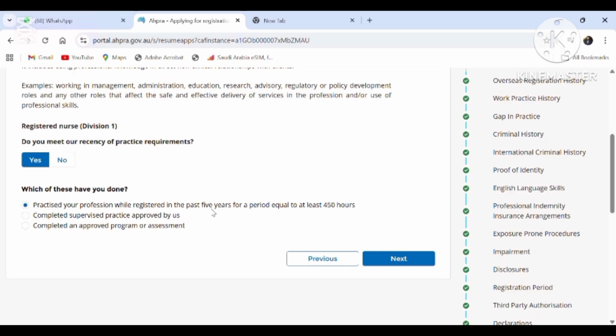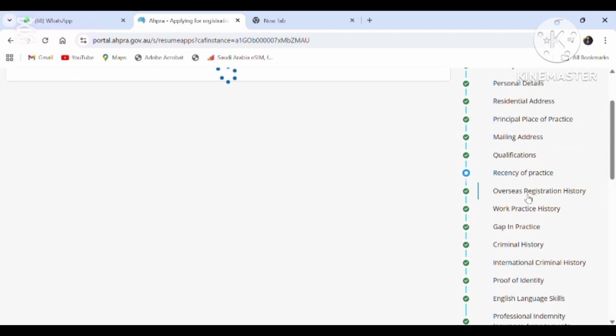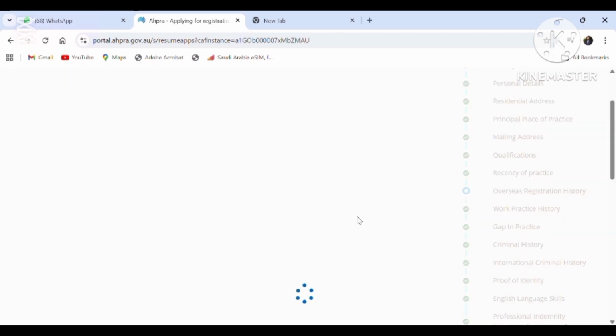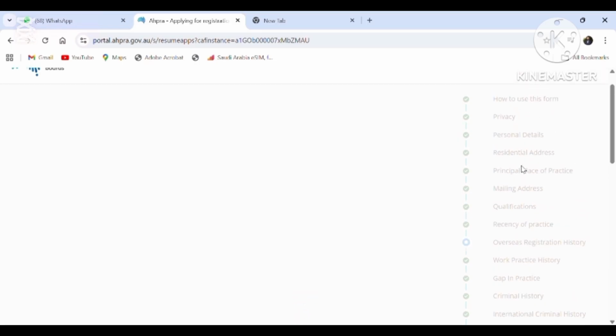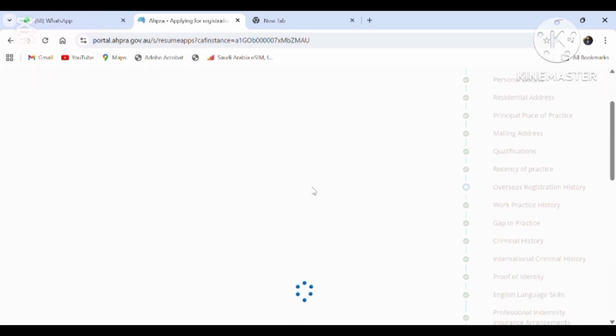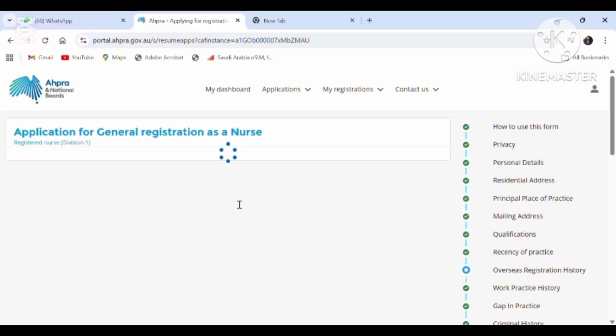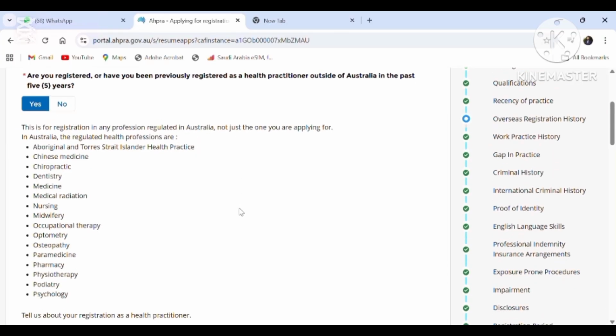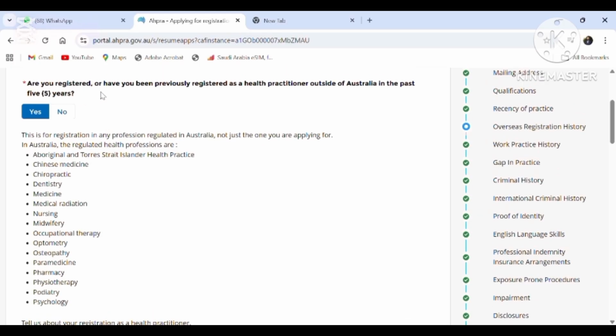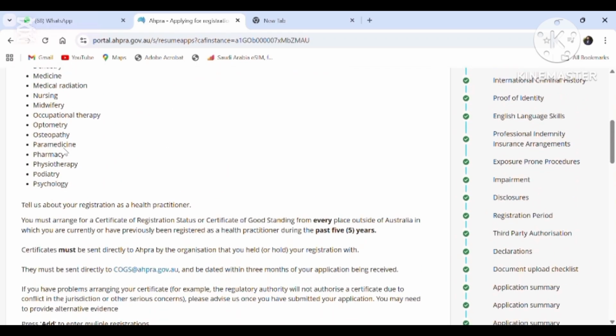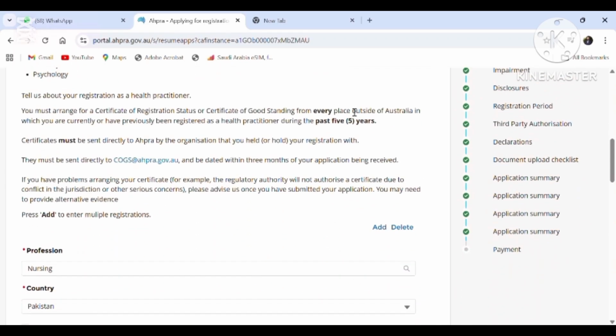Do you meet our recency of practice requirements? You will click yes if you meet the requirement. Which of these have you done? They will mention that you have completed at least 450 hours, so you will click on that. Then overseas registration history. In this one you need to mention wherever you worked and wherever you registered as a registered nurse. For example, if you are working in Dubai as a registered nurse, you have to mention it.